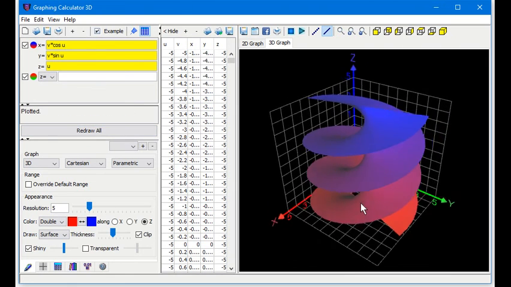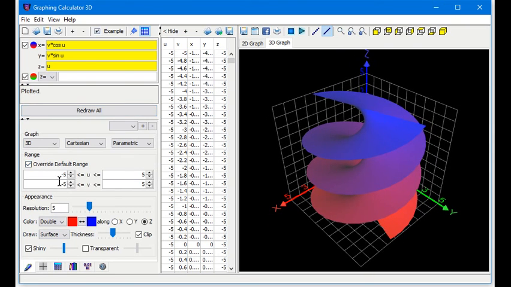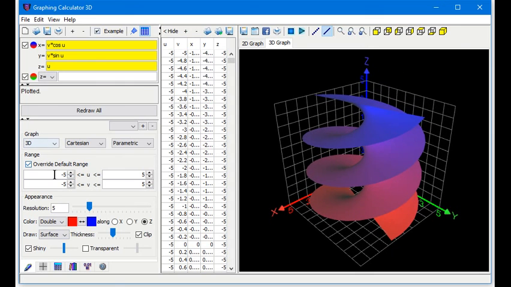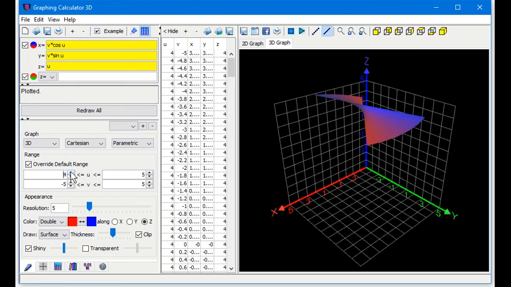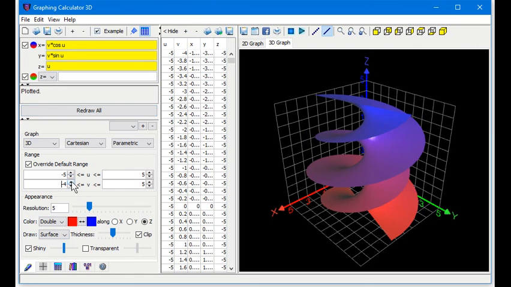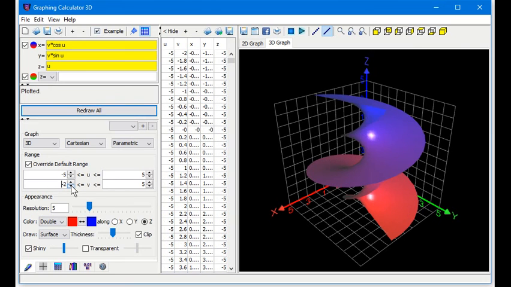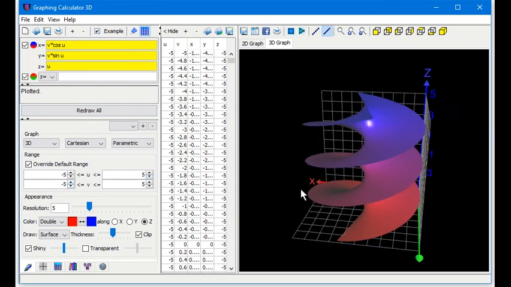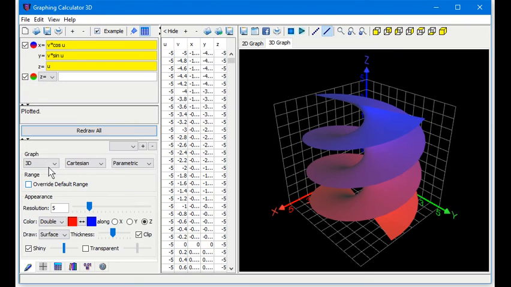The u and v variables have a default range. To change the range, click on Override Default. Here you can modify the range by, for example, increasing the beginning range of u or the beginning range of v, in any way you want. To use the default range again, uncheck the override and it will return to the way it was.